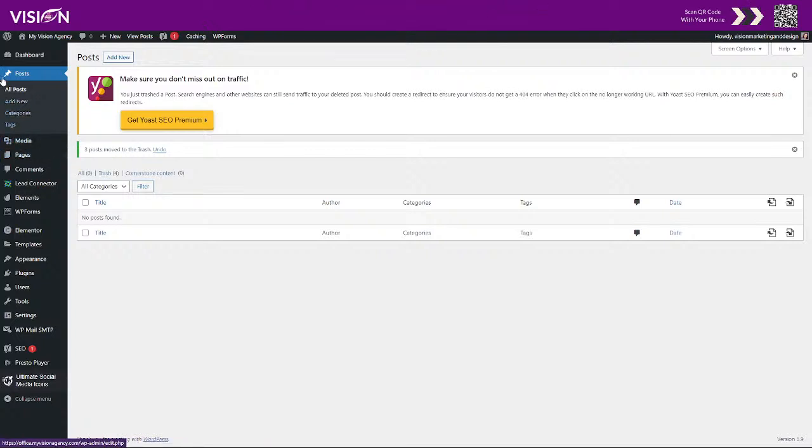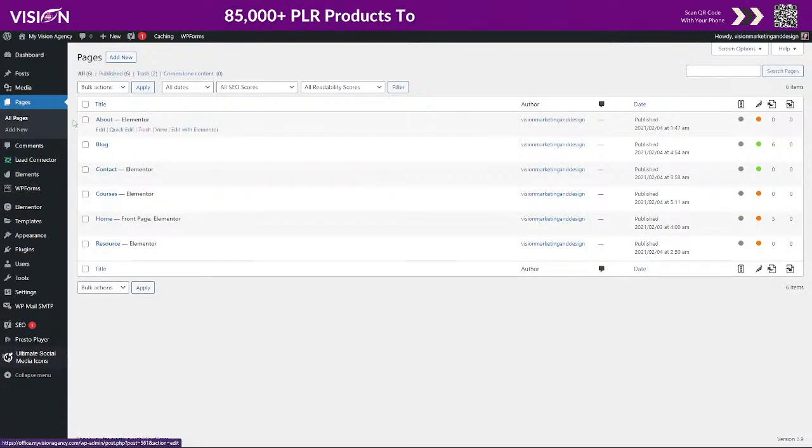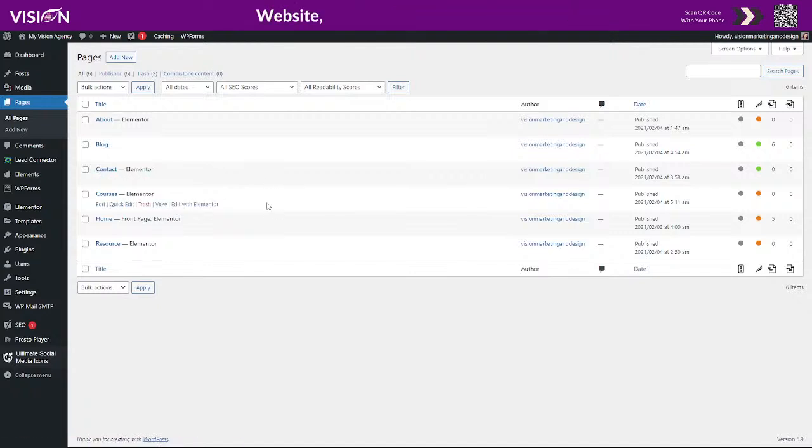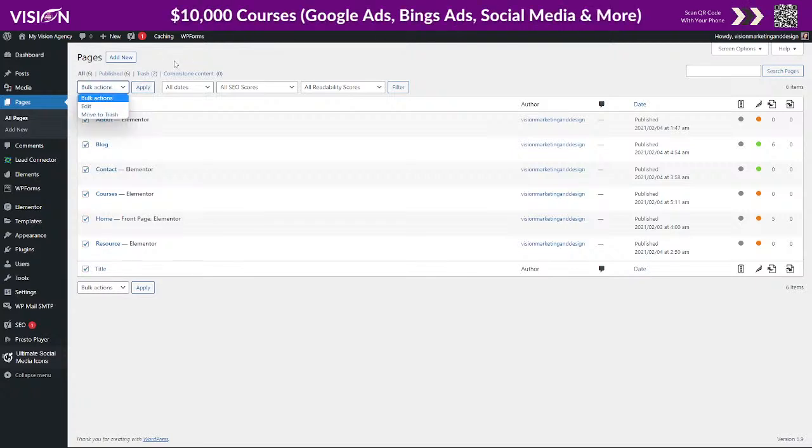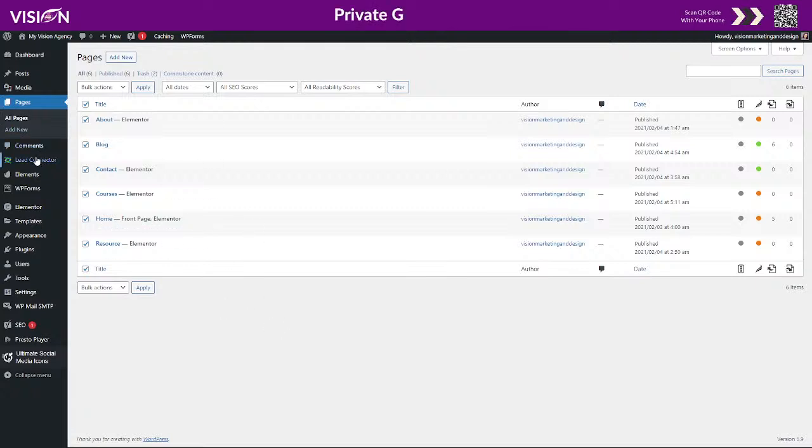You can go to your pages as well, and you'll want to delete all of the pages. I already have this built in here, so I don't want to delete them. But if I had just created this website, I would click select all and then move to trash and apply. Okay. So that I have no pages here.